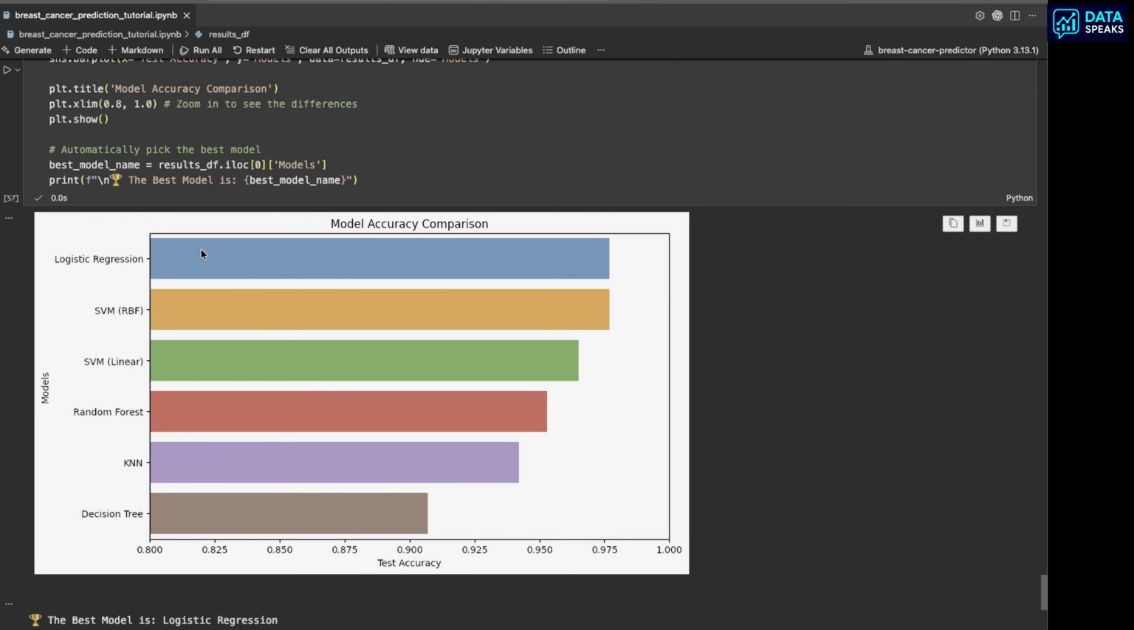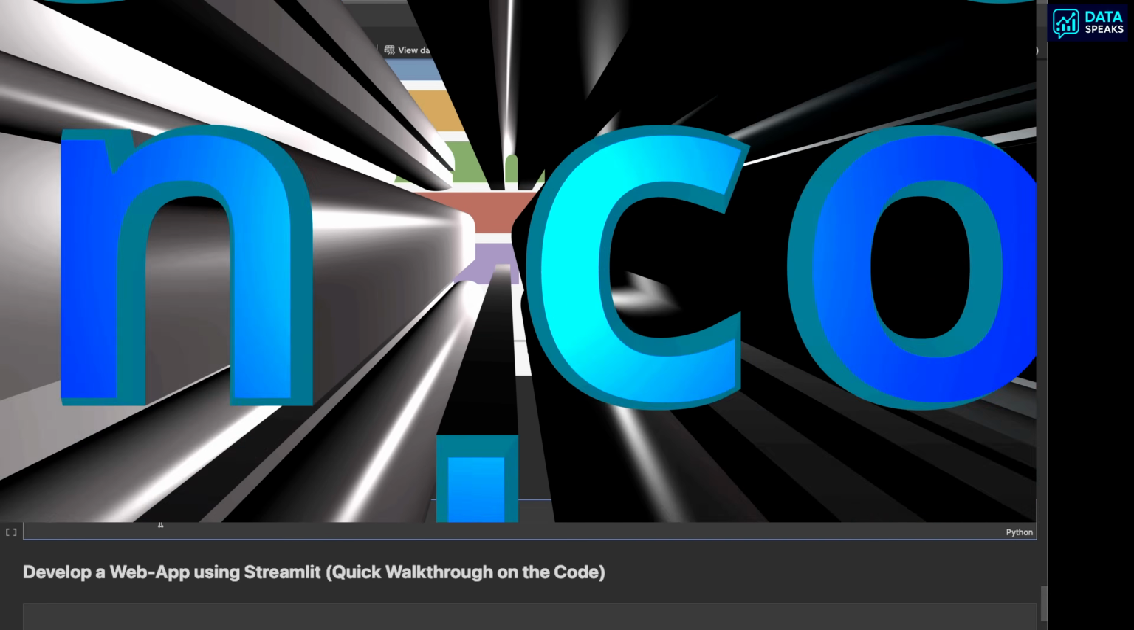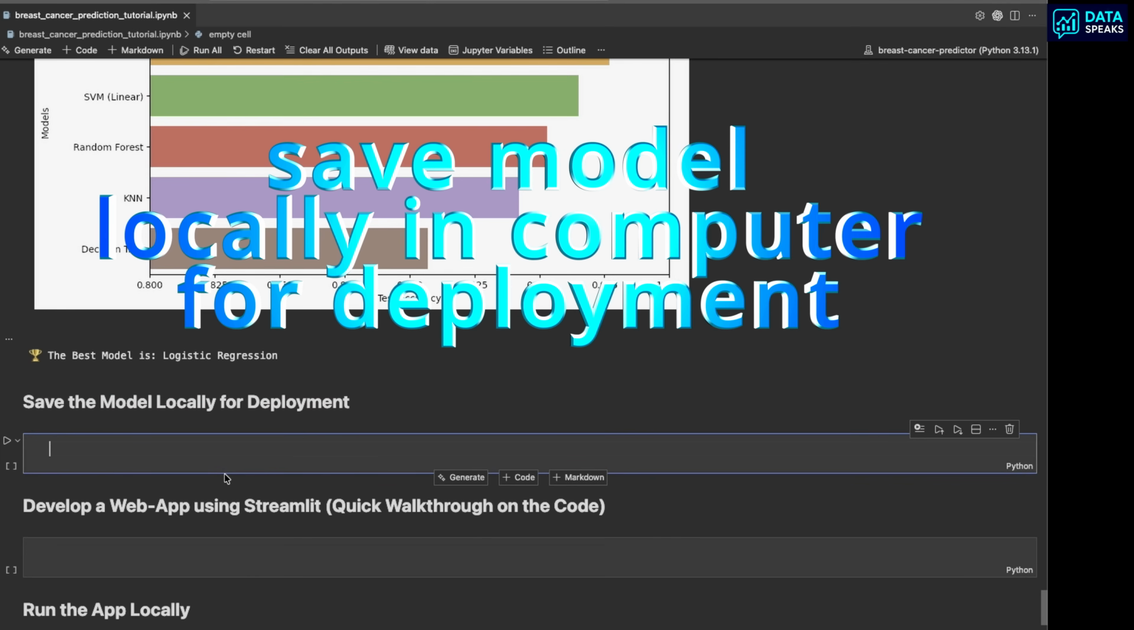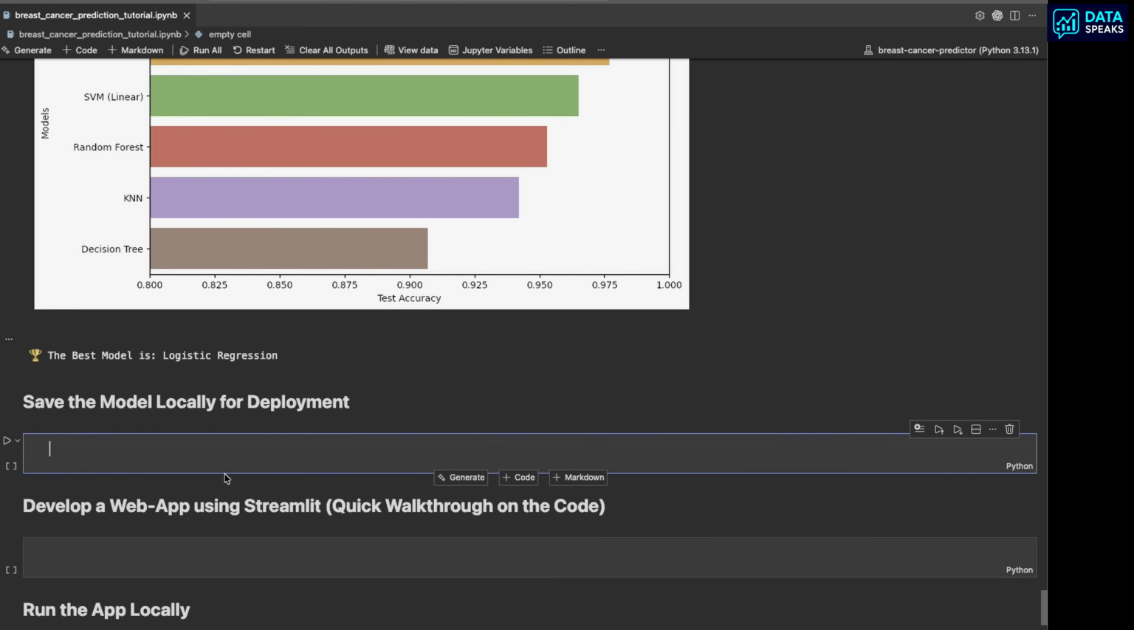We have found the logistic regression to be the best performing model. The next step is going to be saving the best model locally for deployment, which is the logistic regression model that we have already seen.